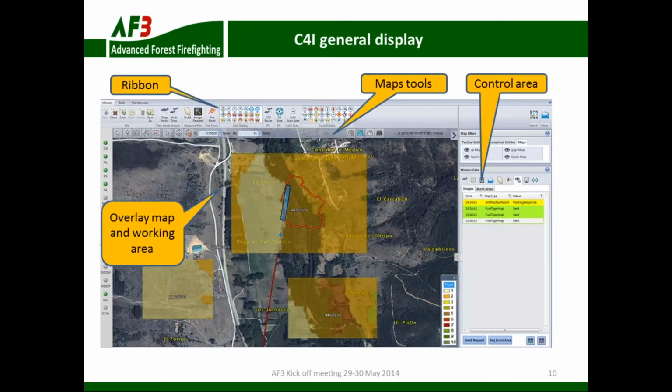We go now to the C4I operation and capabilities. The C4I has a display with a map background, and some icons and ribbons around the map, around the display, that help the commander or the operator to use them while there is an incident.